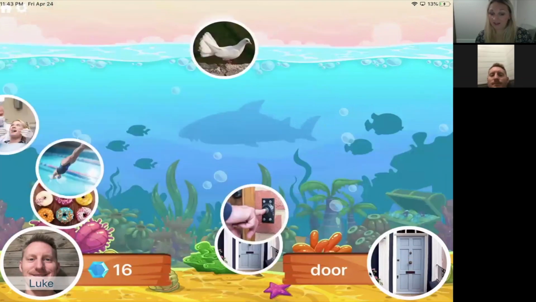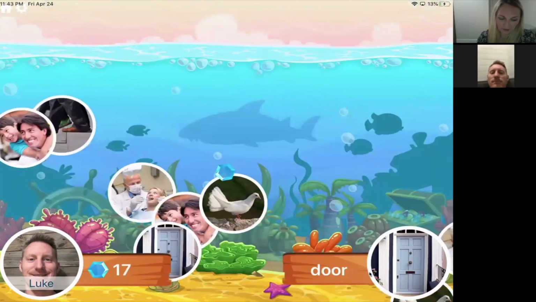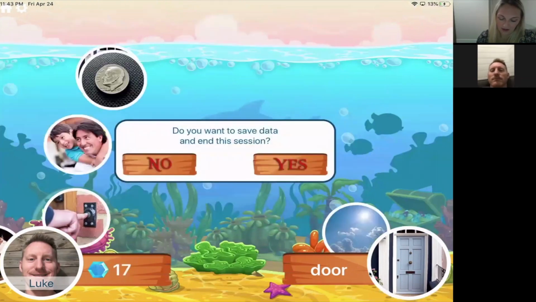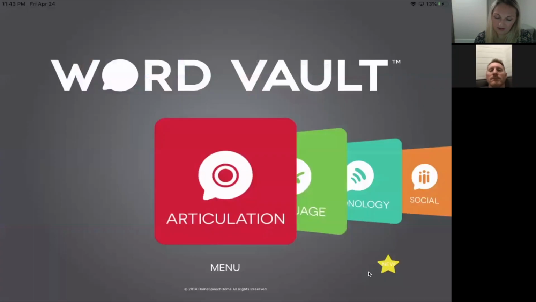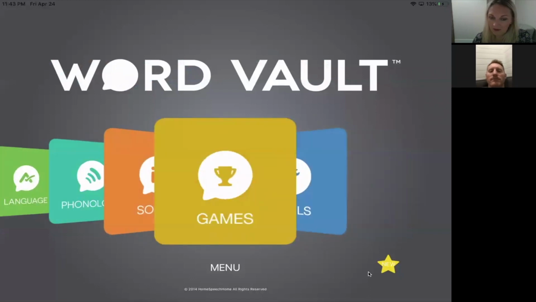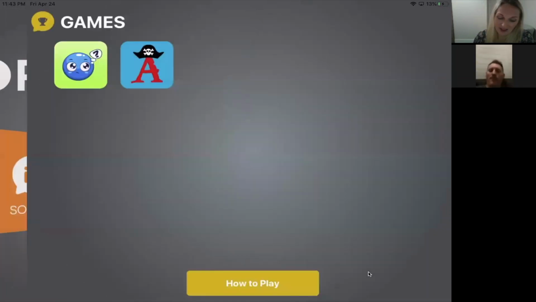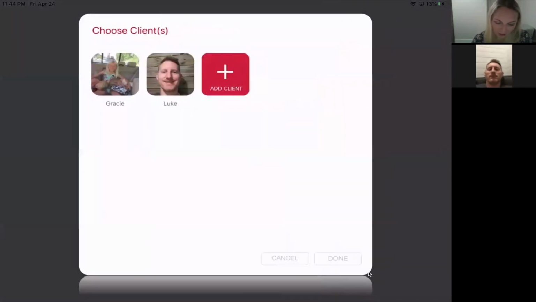And then you play. Okay, and then I'm gonna stop. Yes, I want to end it. Okay, so that is Articulation Hunt. Super fun. They would love to play that. That would be one to get your client to download if they want to touch it instead of you having to play the game. And then this one works well too.